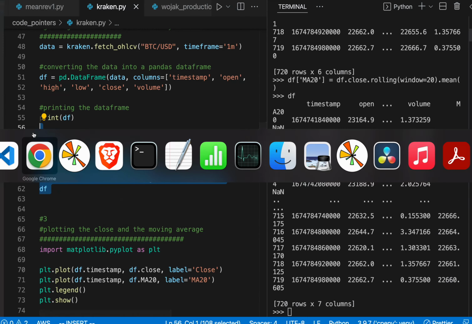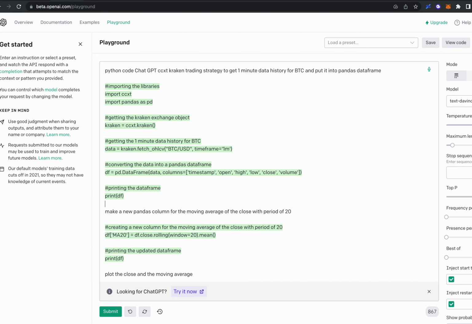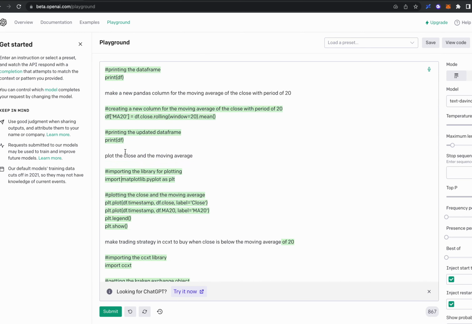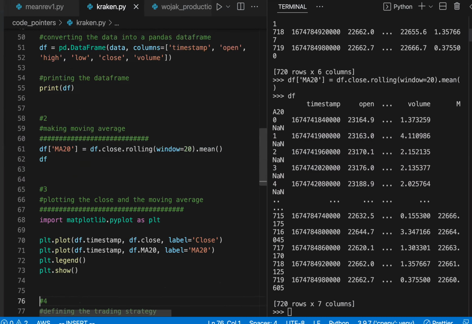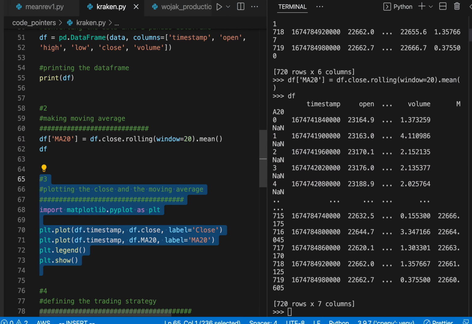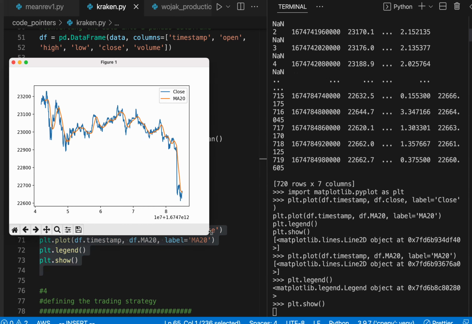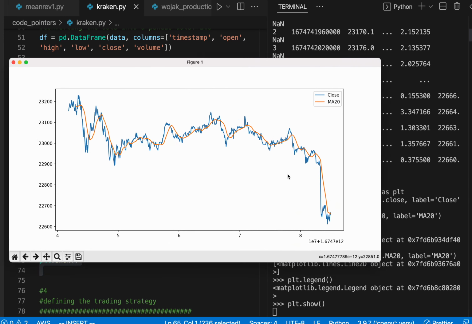And so now at this point, I'm not sure, is ChatGPT getting everything correct? So I asked it to plot the close and the moving average, and it gave me this code here. So let's see what this shows me. Okay, so this is pretty convincing now. It looks like I've got a pretty good close and moving average here. It looks like Bitcoin has dropped quite a bit in the last few minutes here.